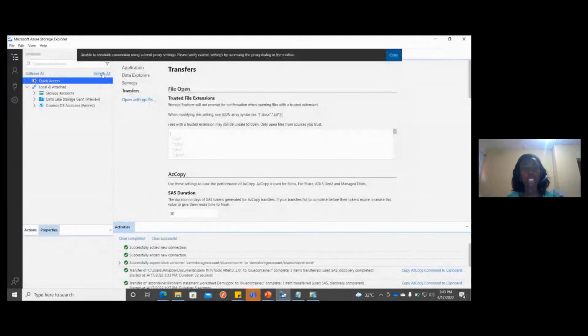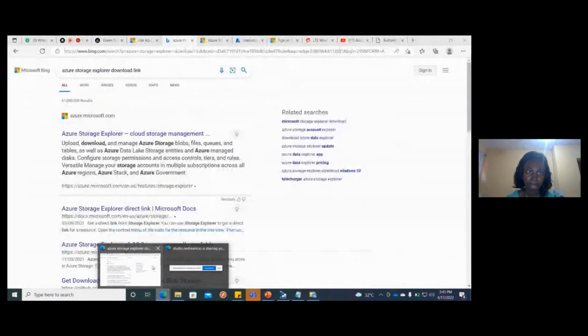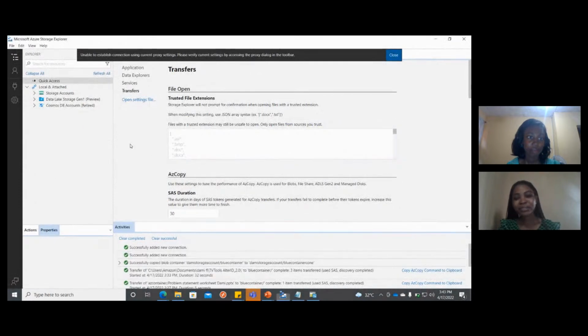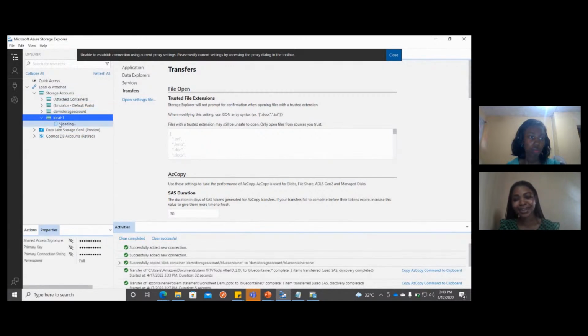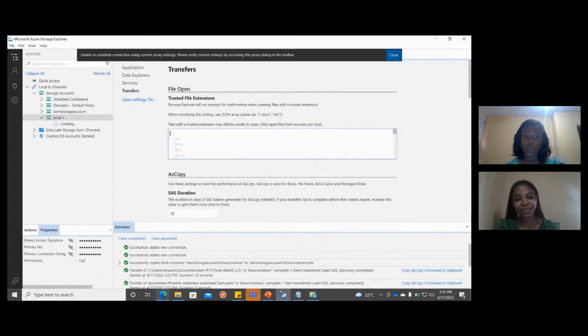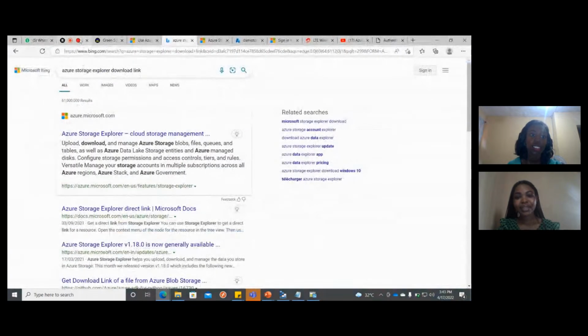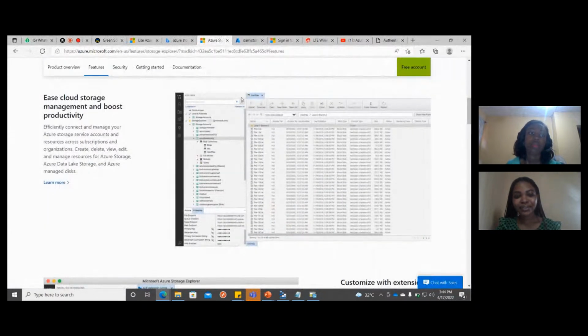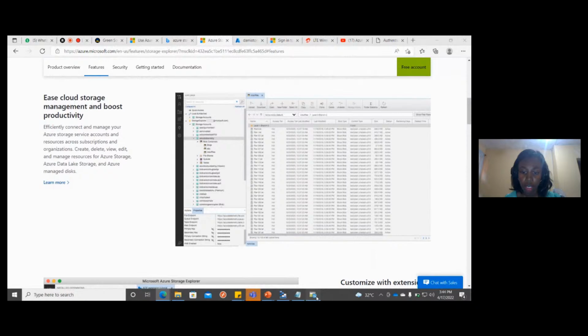Is there something that you want to see before we look at the other settings in the Storage Explorer? Hi, Olateju, are there any questions or should I proceed? Hello, Olateju, are you there? Okay, so I think there's nothing.